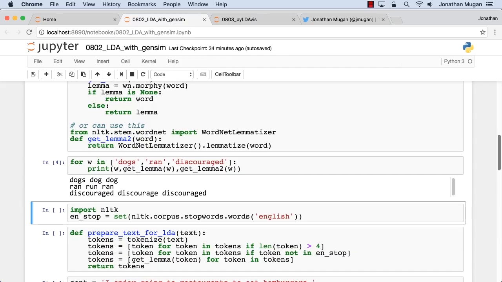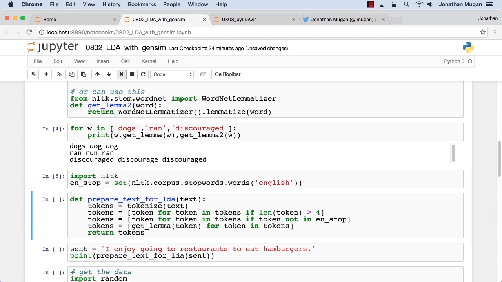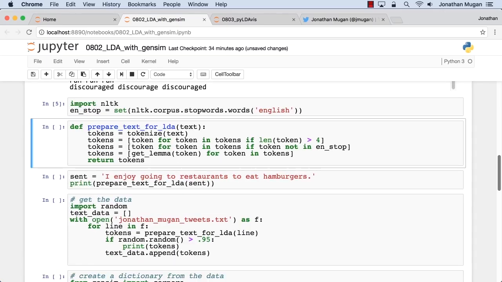Another thing we're going to want to do is filter out stop words like the, and, words that don't have a lot of content, because we don't want those words to show up in our topics, since they're not going to give us a lot of information. So we're going to use NLTK here. Now we're ready to define our function that prepares text for LDA.